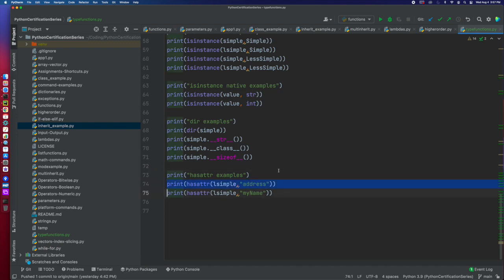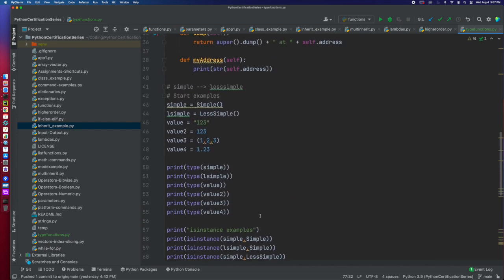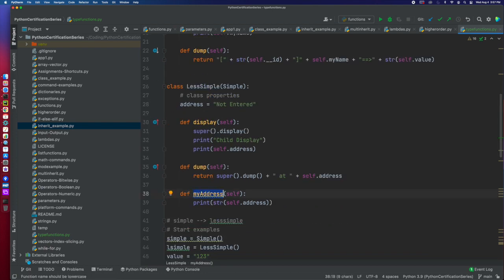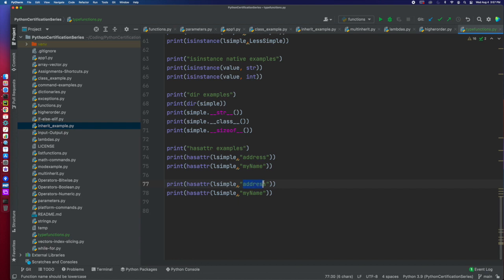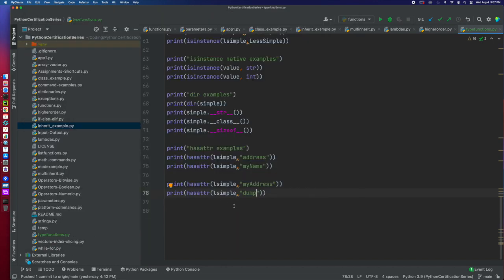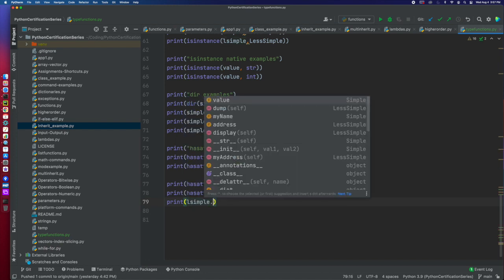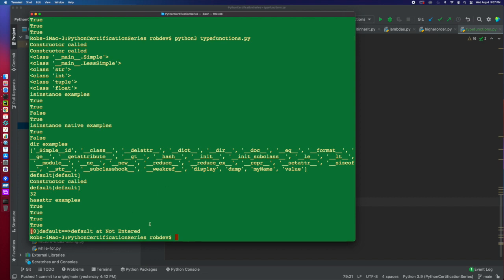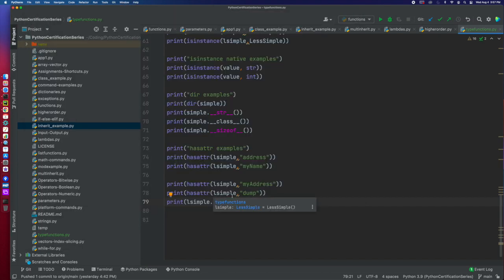Now let's look at, those are attributes. Let's see what happens when we do methods. So let's do a method up at this level. So let's do just dump, so let's do my address. And then let's see if he has a dump. And yes, they do. So I could say, if he has that, then print simple.dump. And boom, there I get my dump.